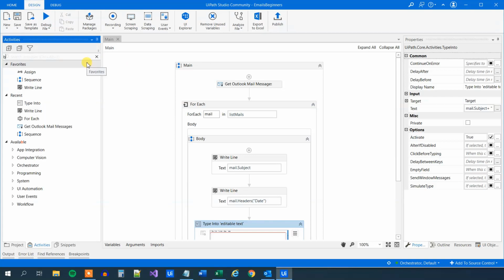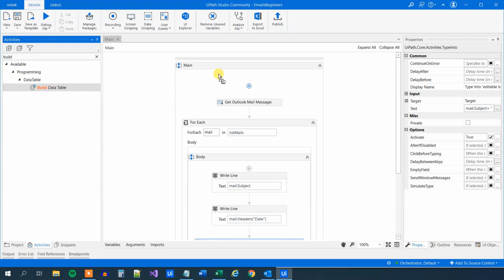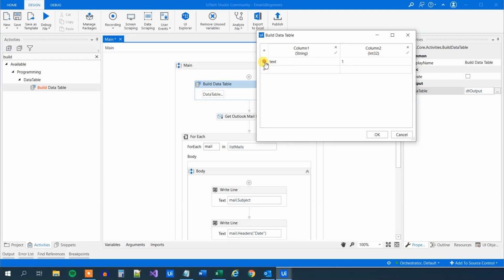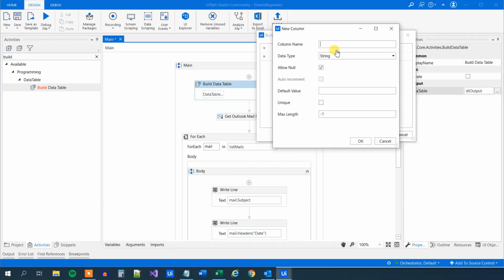So find a build data table, drag it in. We can choose the output. So go over here and create a new variable, Control K, and just say DT output. Then click the data table here and delete everything that's in it. Just click the cross here. I don't know why they keep having these examples. You will never use it.